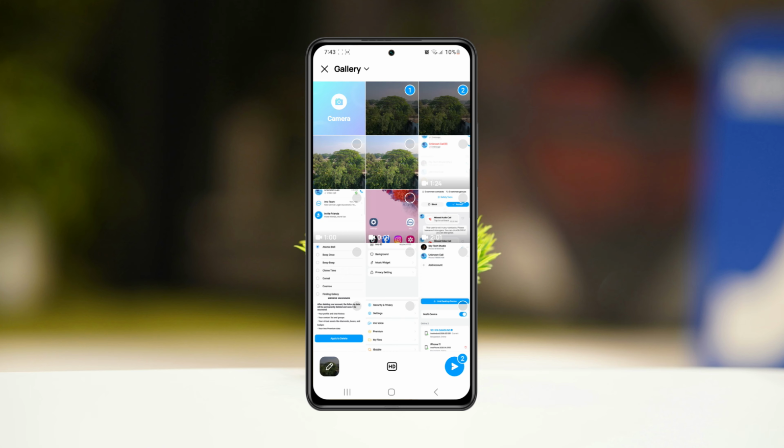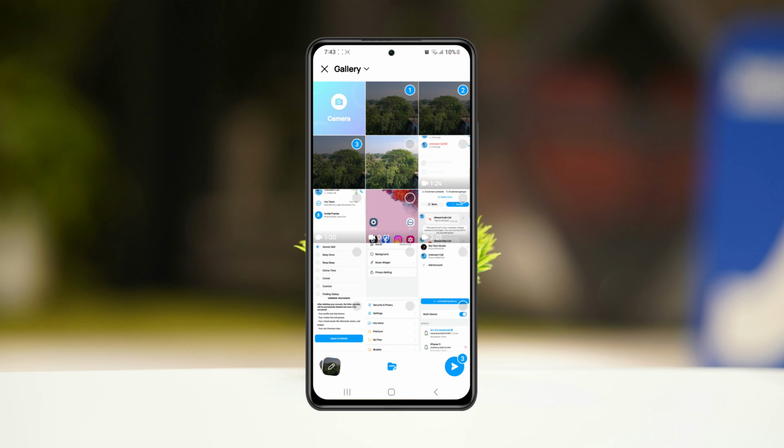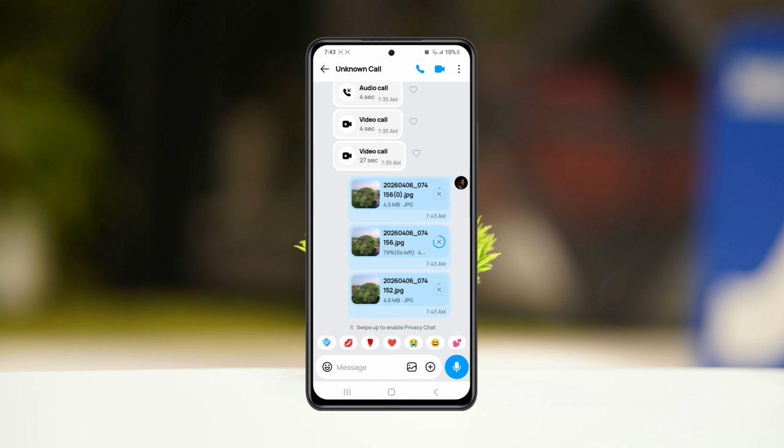Now select those photos that you want to send, and once it gets selected, at the bottom you'll get to see the HD option. You just go ahead and select that. Now you can individually select the quality. You can select HD and original file. So original file is the highest quality, so you can select that, and even you can select HD as well. And once you do that, go and tap on send, and those pictures will be sent with that specific quality.